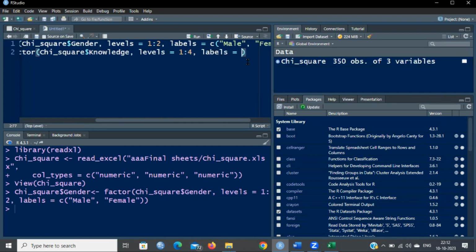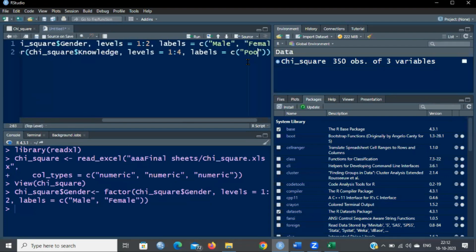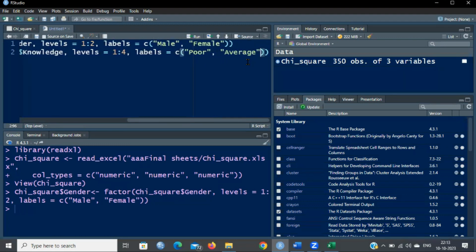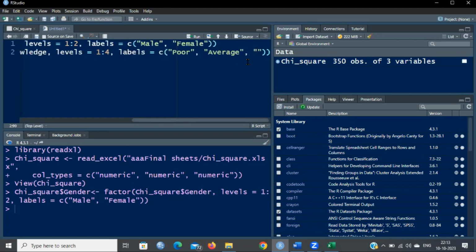I have 4 categories in this data. So I need to use the function C, combine. Then click the open bracket button. Now we have 4 categories, 1, 2, 3, and 4. The 1 stands for poor knowledge. So I type poor. Then I'm coming out from the quotes, and next one is average knowledge. Average, come out. The next is 3. 3 stands for good. Good. And come out of the open quotes, then the final, 4, stands for excellent knowledge. Excellent.